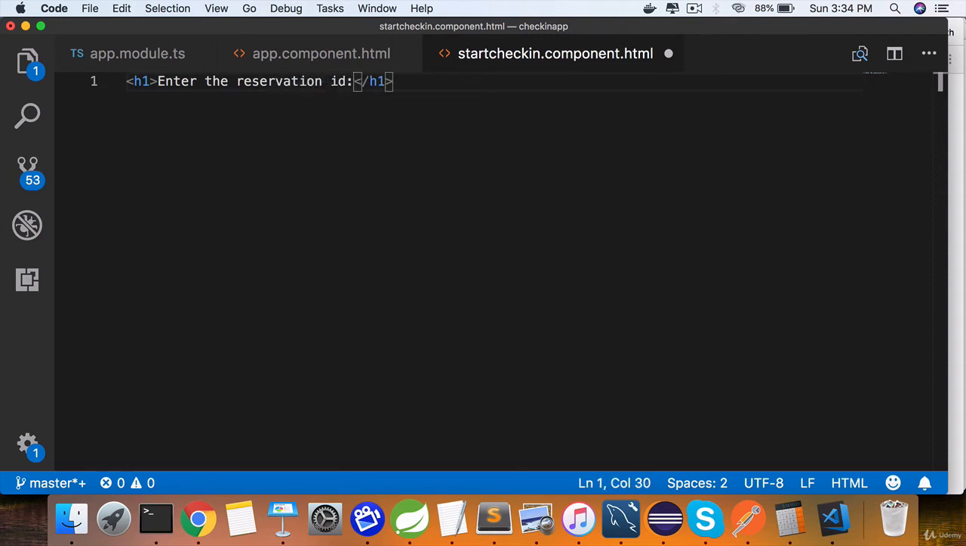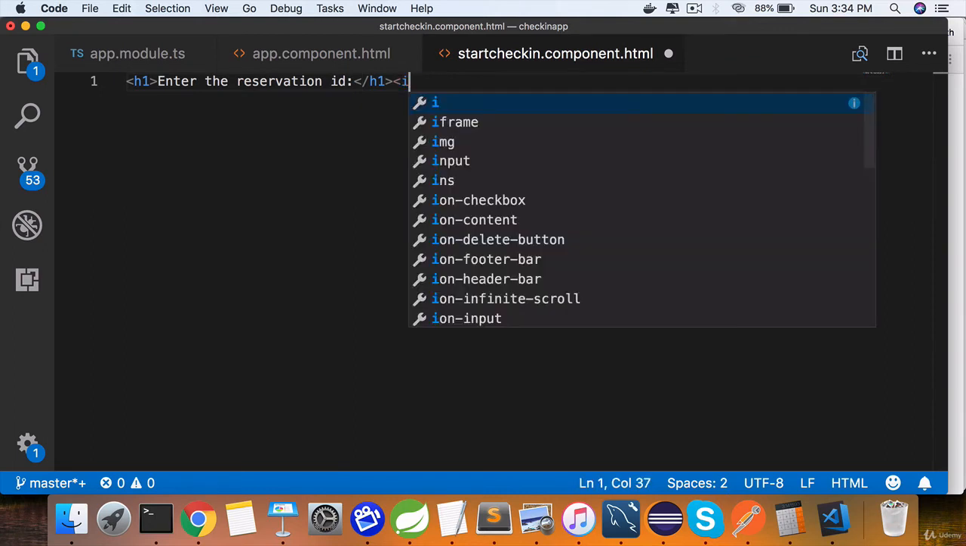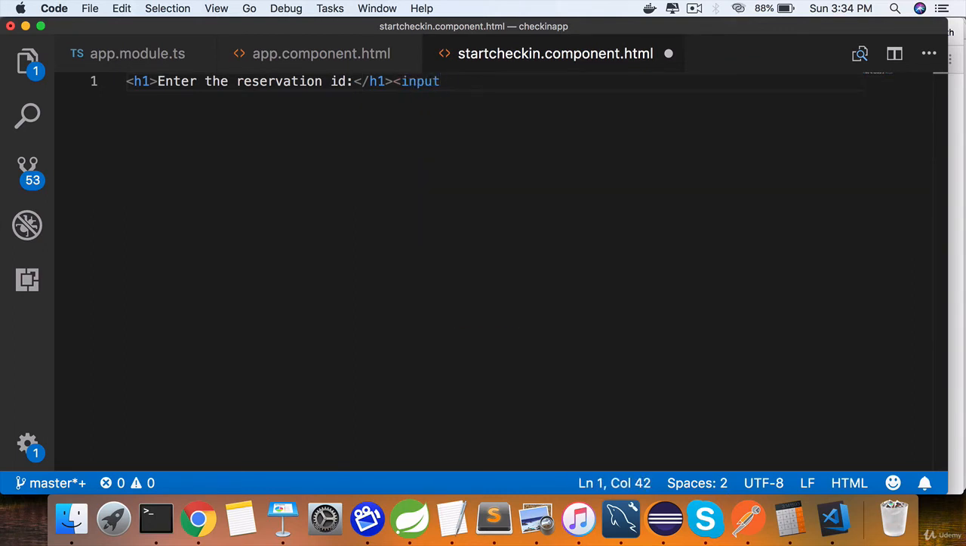This is the second screen in the application. Enter the reservation ID, followed by an HTML input type is equal to, within double quotes, text, and then we can close that right there. Also add a BR and a button. On click of this button, we want to move on to the next page. We'll do all that in the next lecture. For now, call this button next.